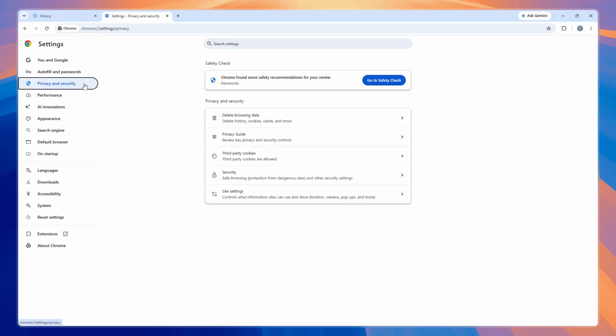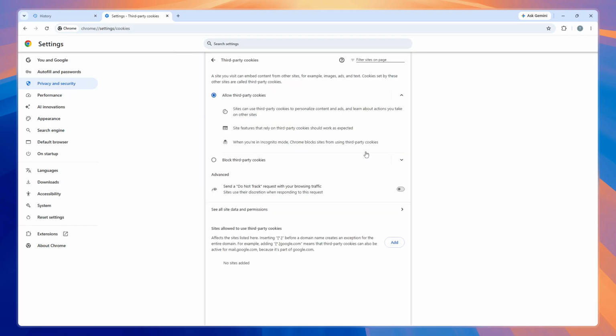This section contains all the tools Chrome offers for managing your browsing data, security preferences, and privacy controls. It's the central hub for everything related to how Chrome handles your personal information. Within the Privacy and Security section, find and click on Third-Party Cookies. This will take you to a page where Chrome manages how websites store and access cookie data.